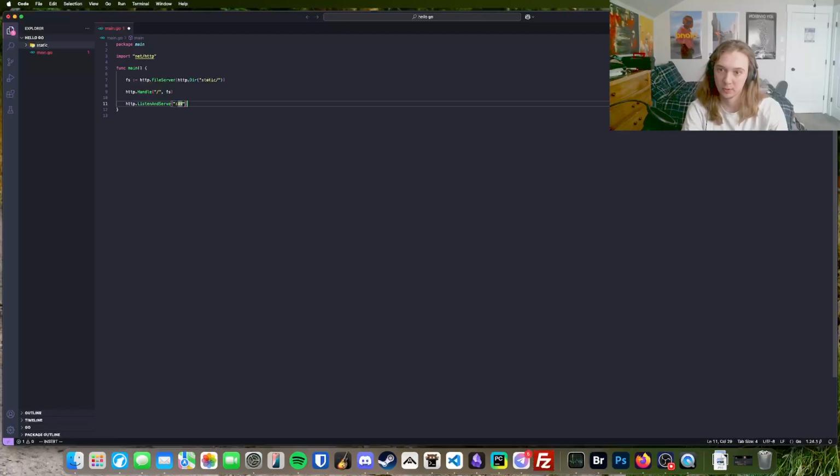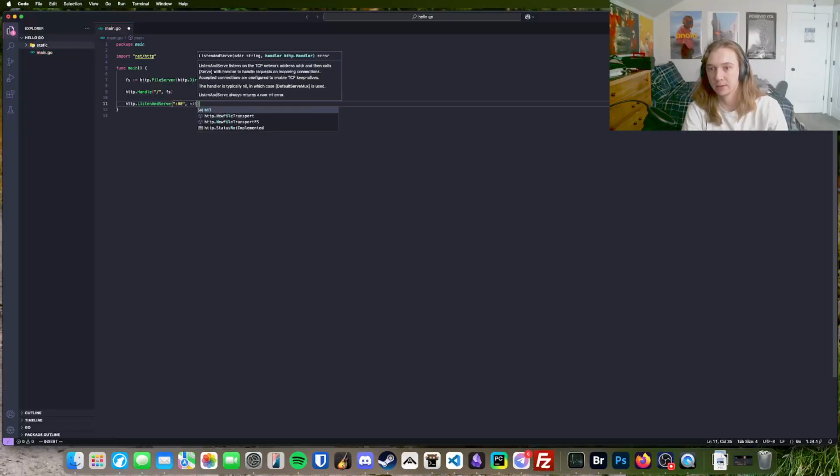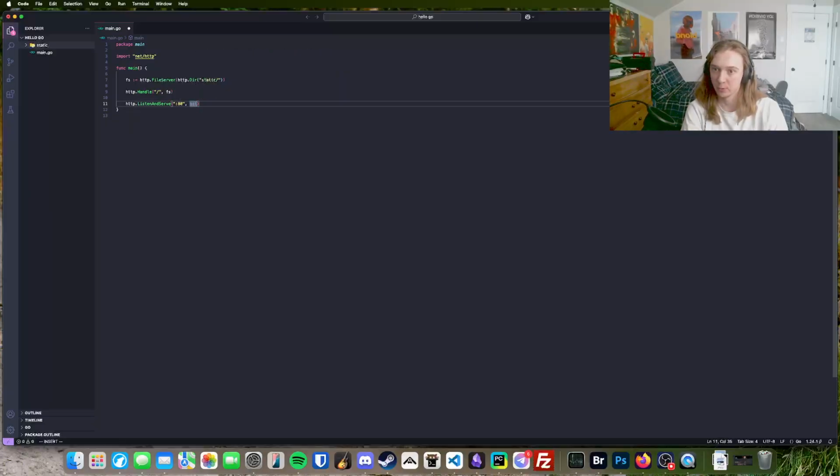So I'll just do 80. You may have to choose a different port depending on your operating system, because sometimes 80 requires additional privileges. And so I'm going to do that, and then this is an option for a handler, and we may get into those at some point, but for now we'll just leave this nil, which is null in Golang.